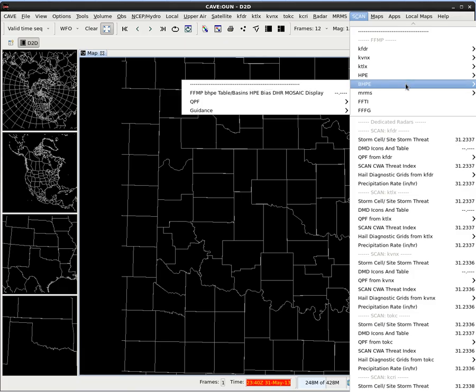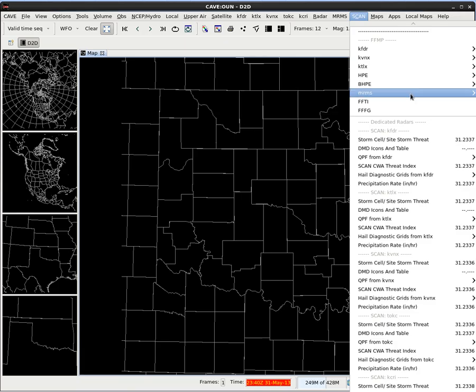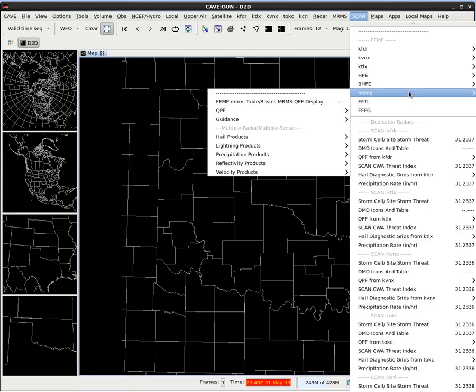Even though this is labeled incorrectly DHR mosaic, it's a DPR mosaic, so by default it's a dual pole mosaic source. There's the bias HPE version, which the RFCs provide some gauge bias factors for individual radar sources, and those get sent over and can be used to correct some of the precip estimates with gauge observations. We also have the multi-radar and multi-sensor precipitation mosaic that's using a reflectivity-based mosaic, not dual pole data, but it has some spatially varying ZRs with its precipitation types that it assesses.